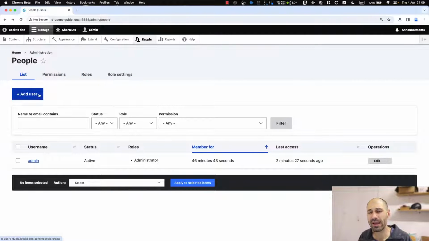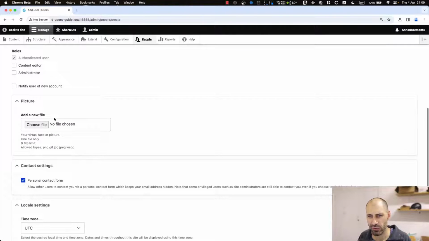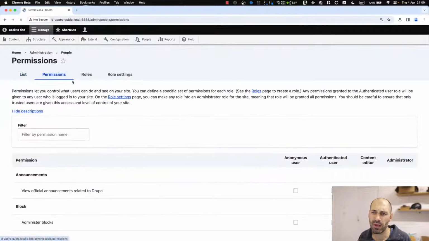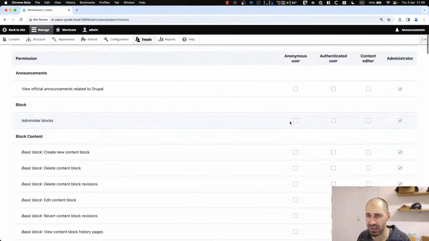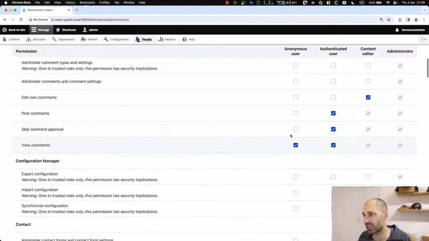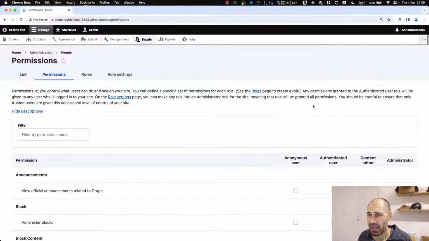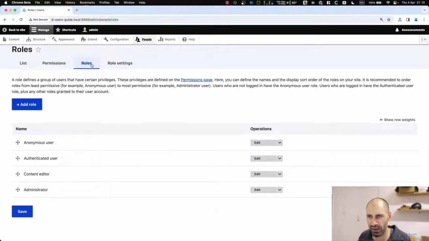Then if you want to create an account, you can just go ahead and click on Add User and create your account. Up the top here from permissions, you can control which roles get which permissions. And this page right now is pretty small, but you can imagine as you add in a bunch of roles, this page will increase in size. And then if you want to manage your roles, you can do so by clicking on roles right here.